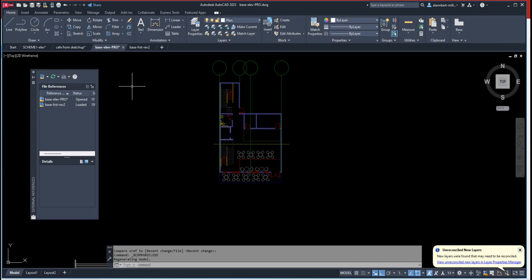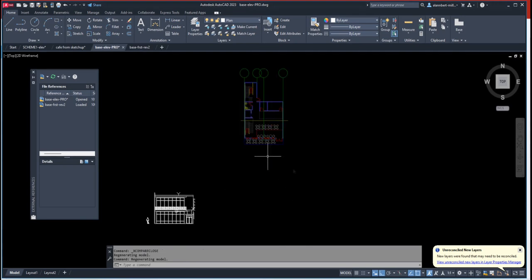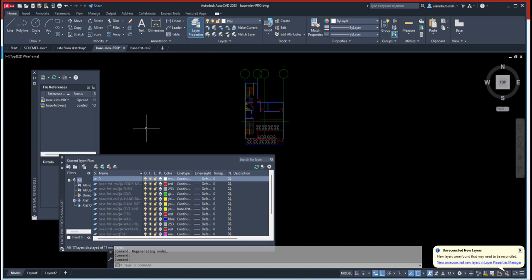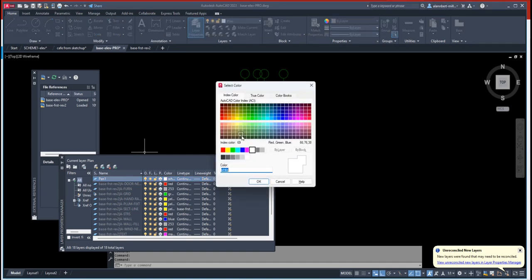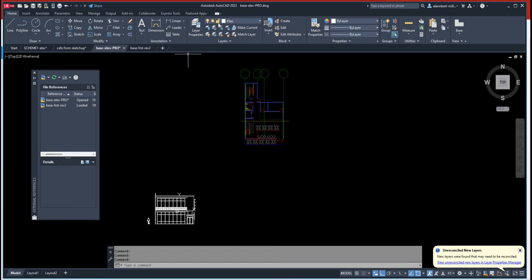So we're now doing a preliminary, and let's now start. Let's first create a layer. If you don't have any layer for pens, then you have to create a new one. So we're going to do a pen one, which is going to be color one. Let's just use that for now, pen one.